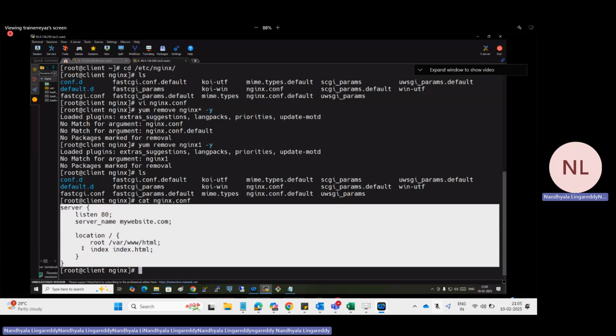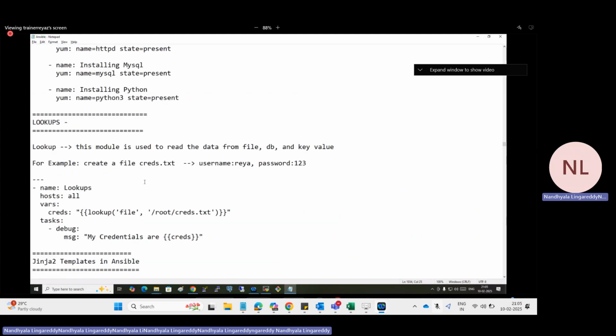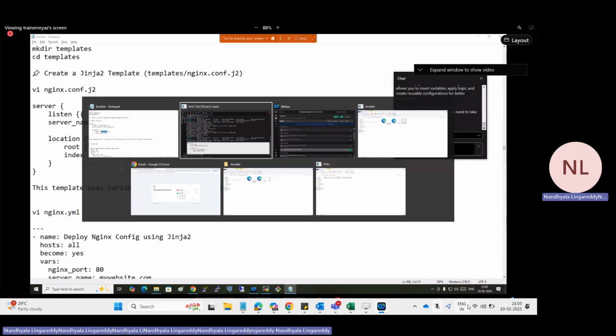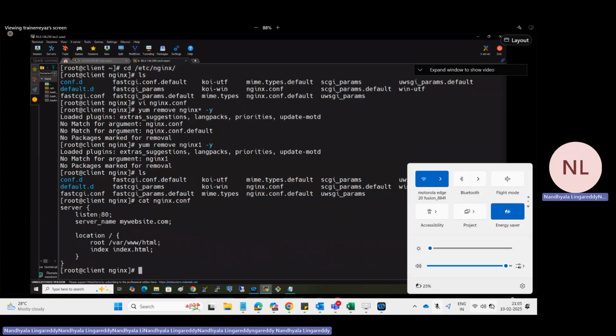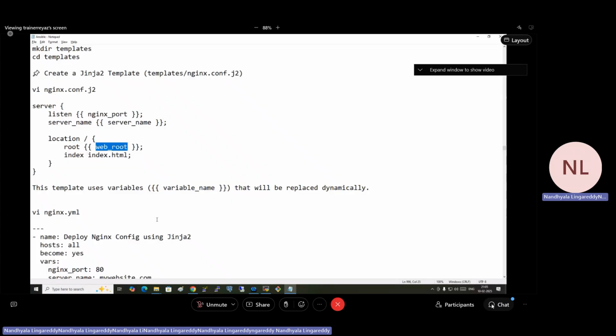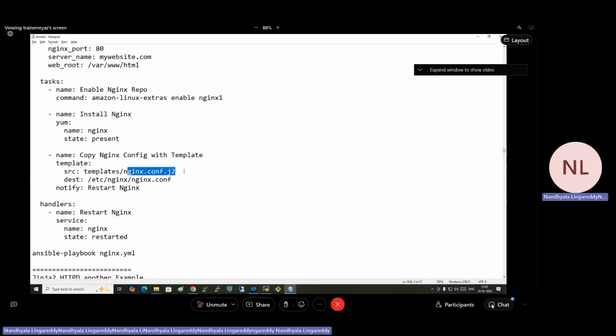How do we see? See here. What is the Nginx port? The Jinja2 template has the Nginx port variable, server name, web root. But here: 80, mywebsite.com, root, replaced or not? Yes, you understood now. Exactly. So we have given these variables here, and these variables are applied inside this Jinja template.